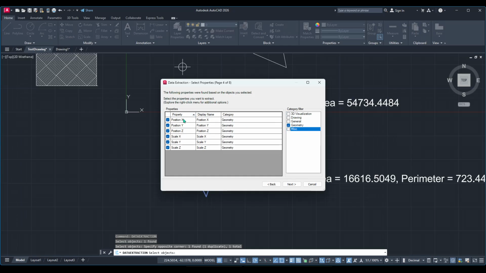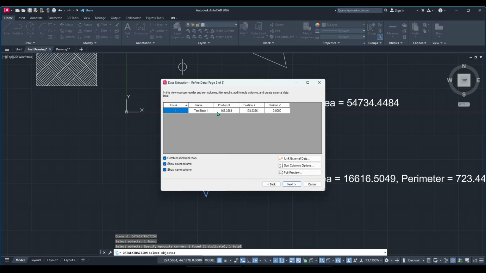Click Next to preview the table. Here, you can see how the data will be laid out. You can sort the columns and arrange the order to match your preferred Excel layout. Take a moment to confirm the values look correct and that the coordinate columns are present.